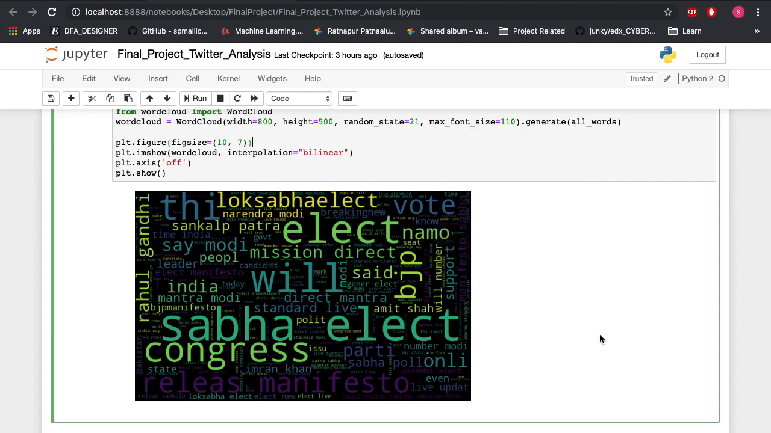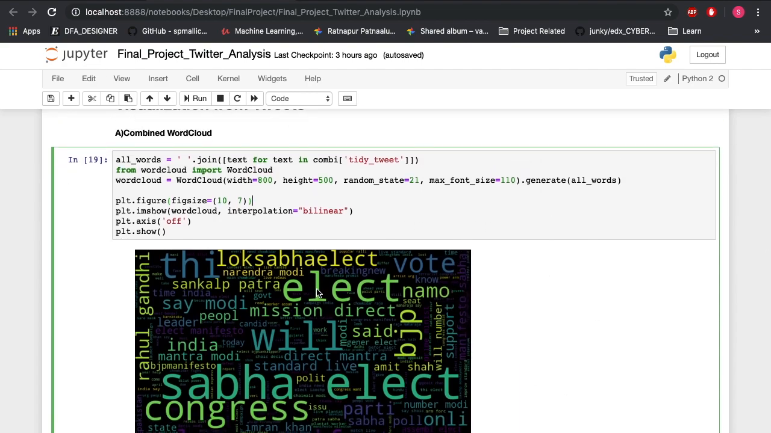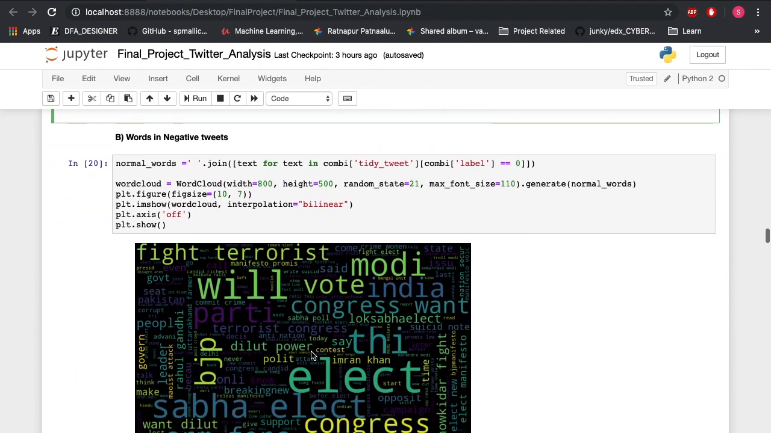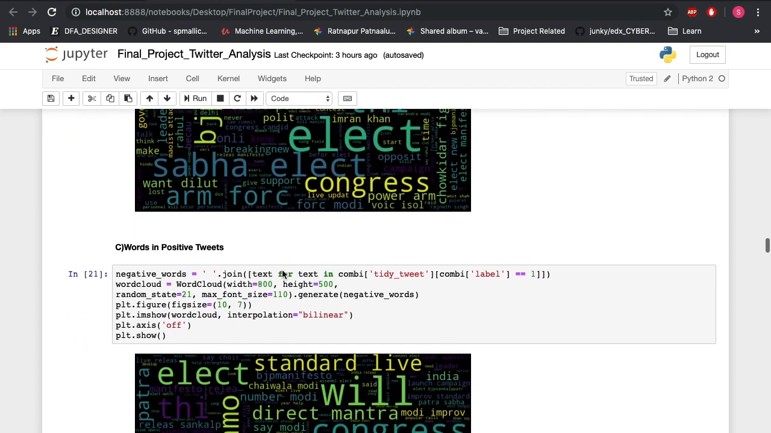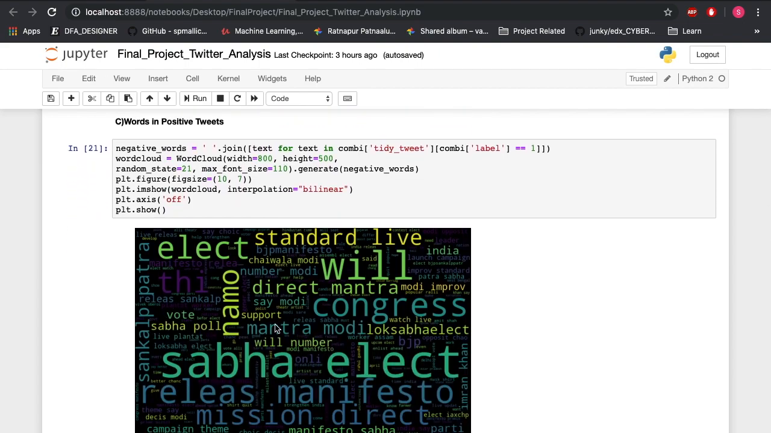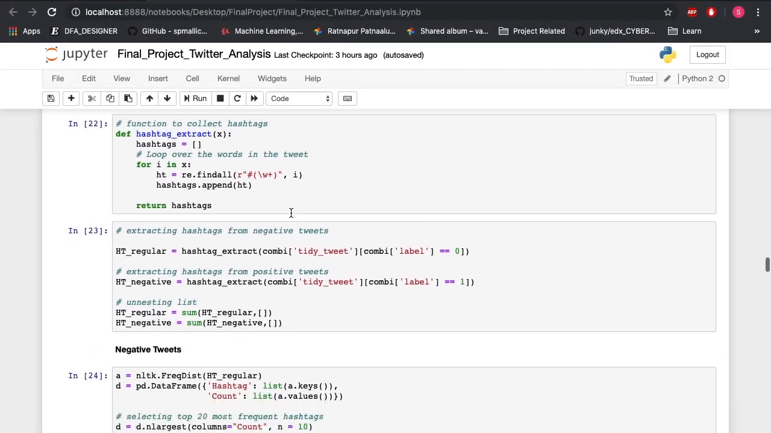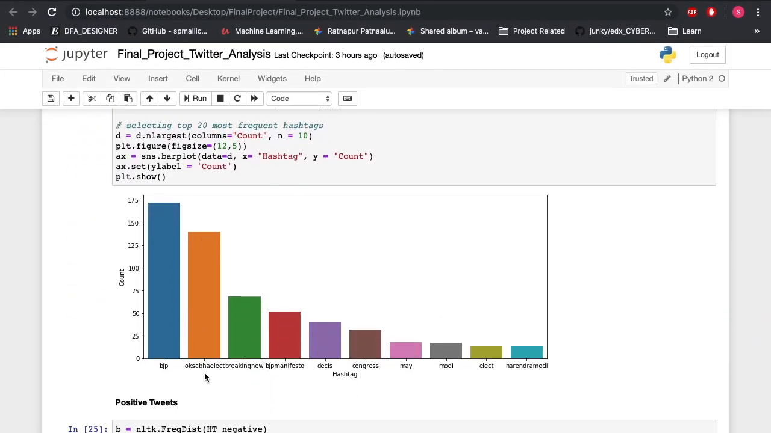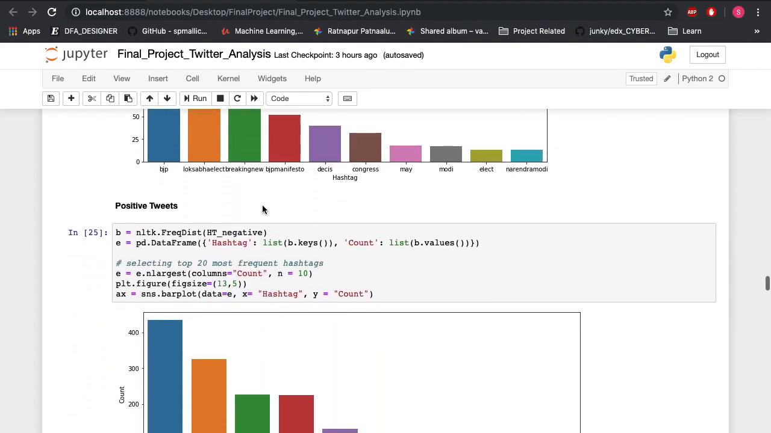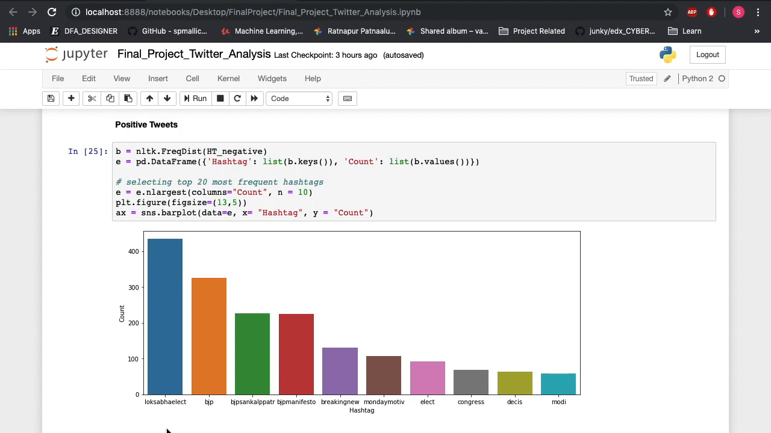Coming to the text visualization, here we have a word cloud, which is nothing but the words most frequently occurring in the tweets. This is a combined word cloud of the entire tweets. Here is the negative tweets word cloud, where the bigger the word, the more frequently it is used, and this is the word cloud for the positive tweets. Coming to the hashtags, here we can see the top 10 most frequently used hashtags, and further down, the hashtags for the positive tweets.